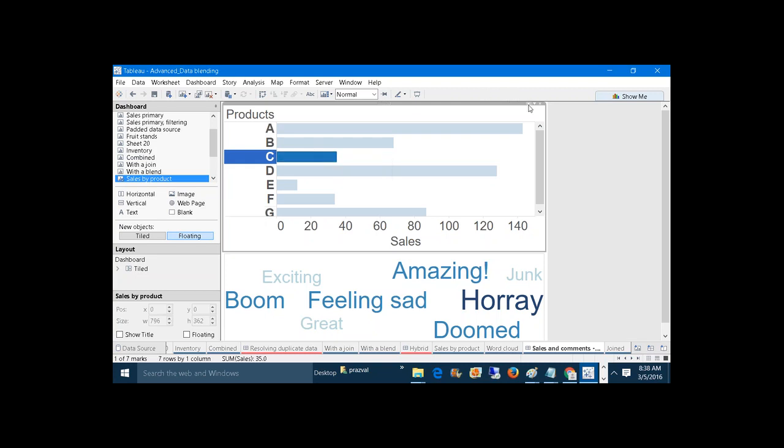In the product, just click on this drop down. Here we have an option called "use as filter". It is going to add the filter action. So now just click on any product.